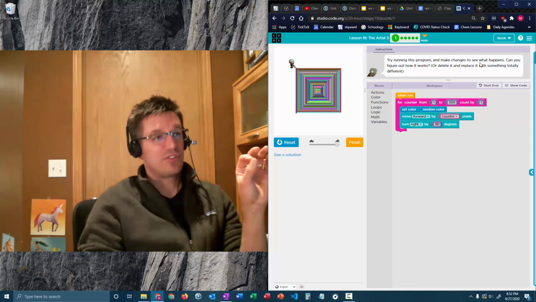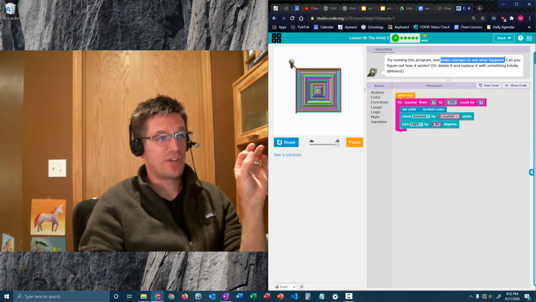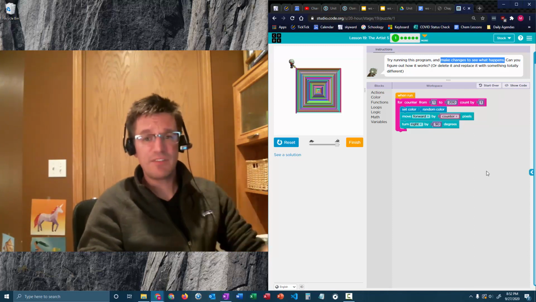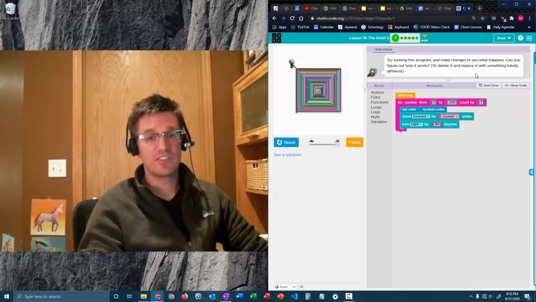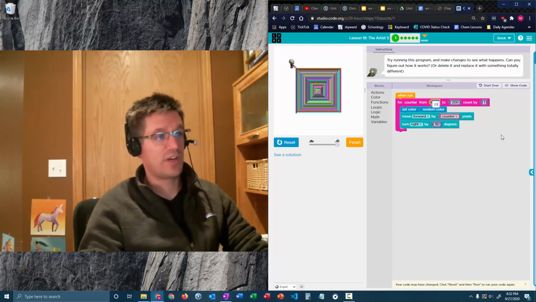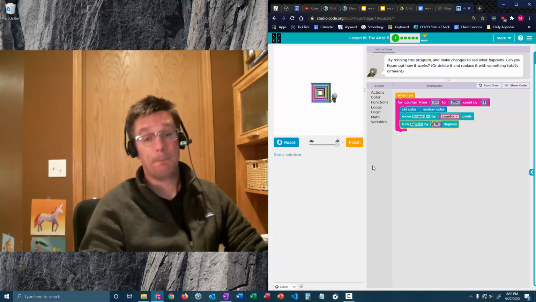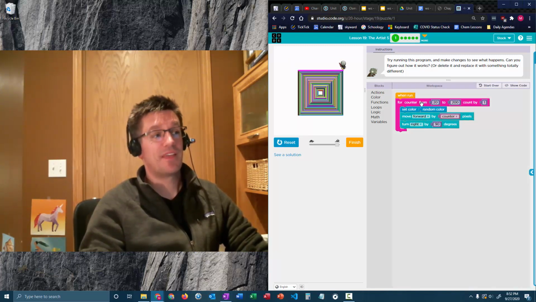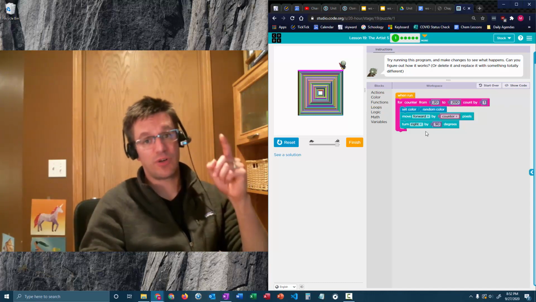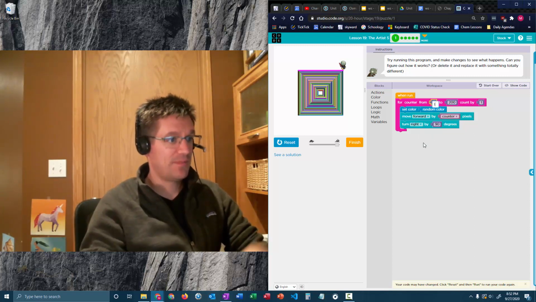Well, now we understand what it's doing, but they're asking us to make changes to see what happens. Definitely do that. Play with everything. This is such a useful exercise. What if I start the counter from 20 instead of 1? Took out the middle. That makes sense, because then the first time through the loop, the artist will move 20 pixels instead of 1. That was interesting.